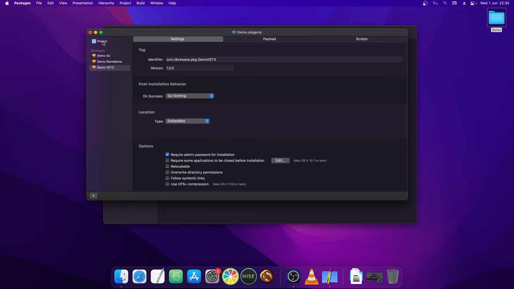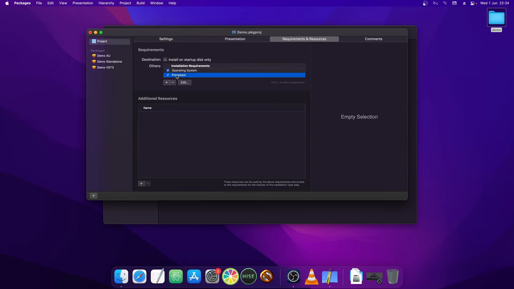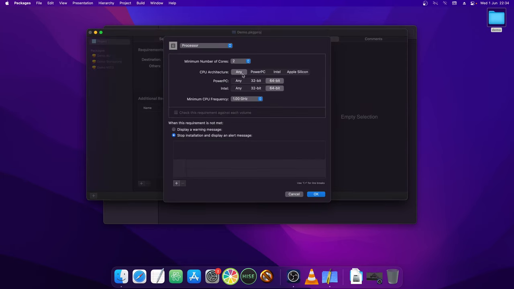One thing you should always check as well, if you go to Project, go to Requirements and Resources, click on Processor, click Edit, and make sure this is set to Any, so that your installer will work on both Apple Silicon, which is M1, and Intel systems.